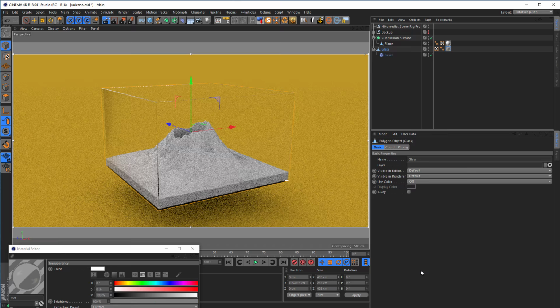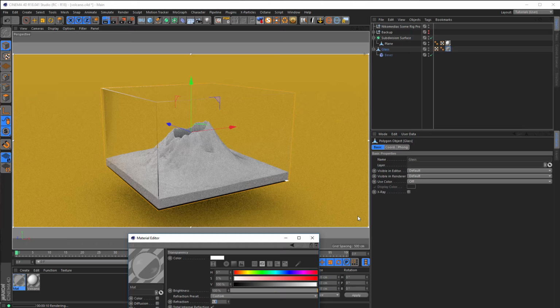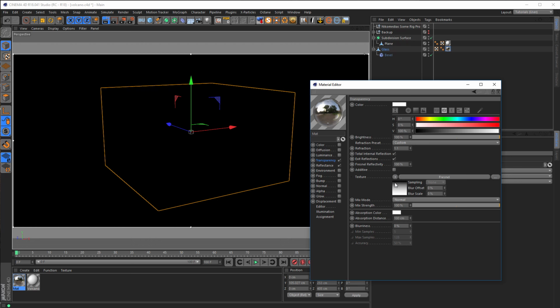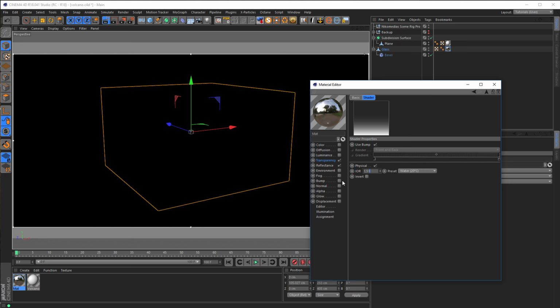And what I want is more reflections. So for this I go to the reflectance channel and go to the texture. Take a Fresnel. Here I go to physical. Here now I take the 1.517 and invert it. Now I should have more reflection. Yes, I have it.